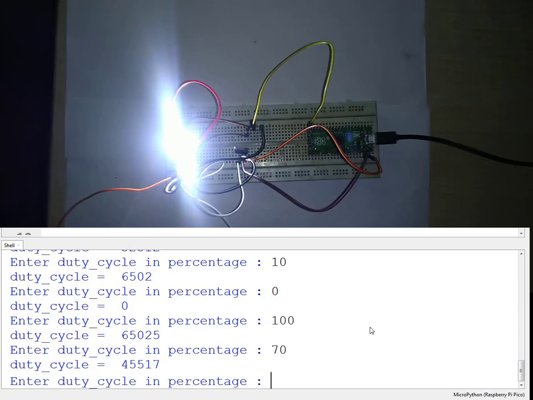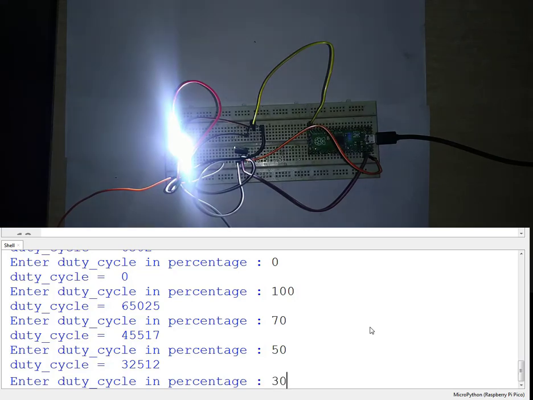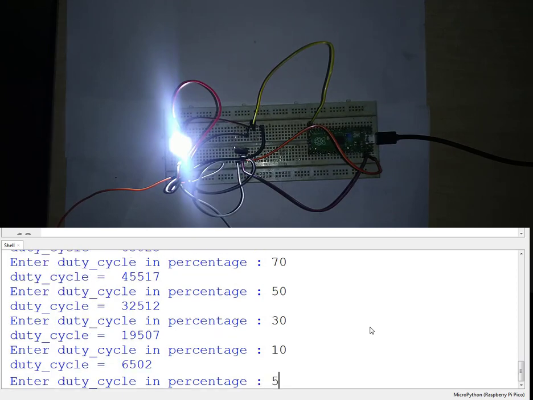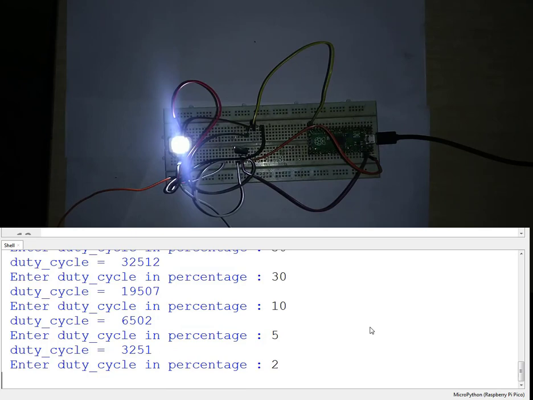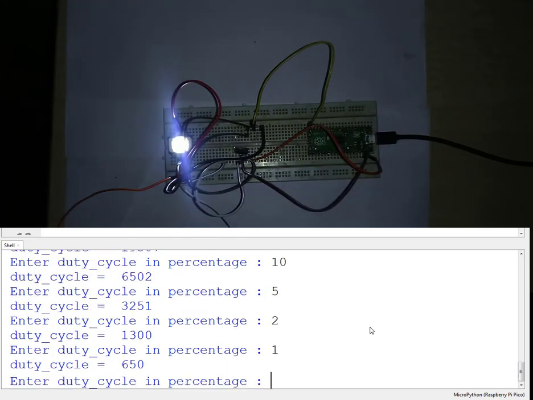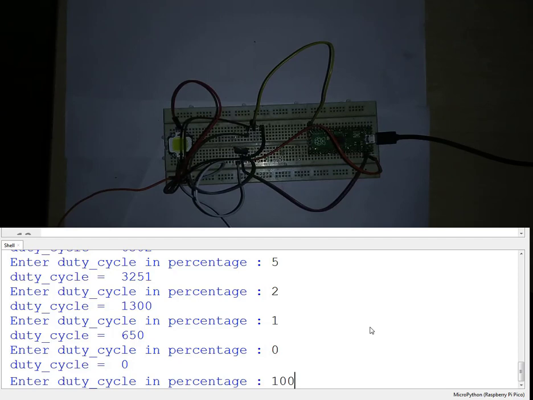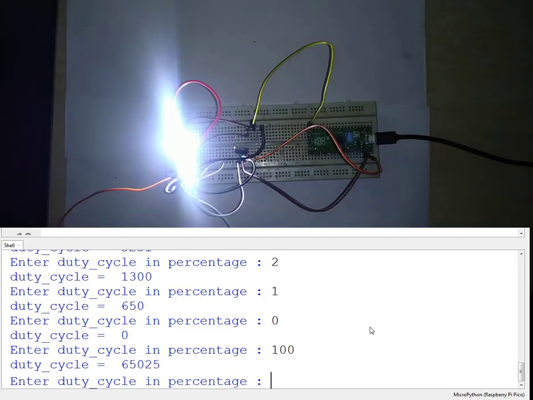Now for 70% duty cycle, the intensity decreases. For 50% duty cycle, the intensity further decreases. For 30% duty cycle, intensity further decreases. 10%, 5%, 2%, 1%, and at 0% the LED will turn off. At 100% the LED will turn at its maximum brightness.